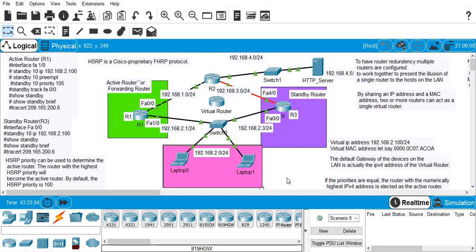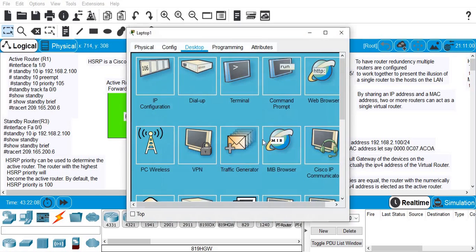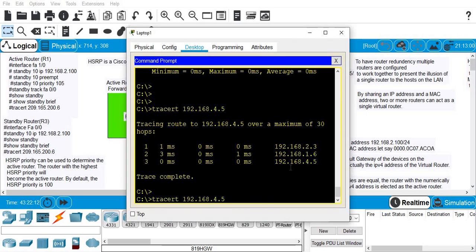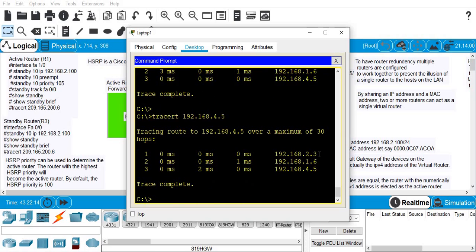Right now R3 is acting as the default gateway, so let us verify this using the traceroute command, and we will communicate with the HTTP server using this. Okay, so you can see here that 2.3 is acting as a gateway right now, and 4.5 is the IP address of the HTTP server.